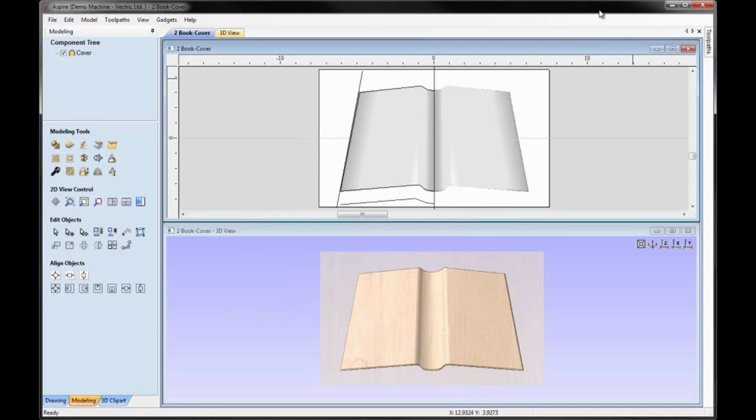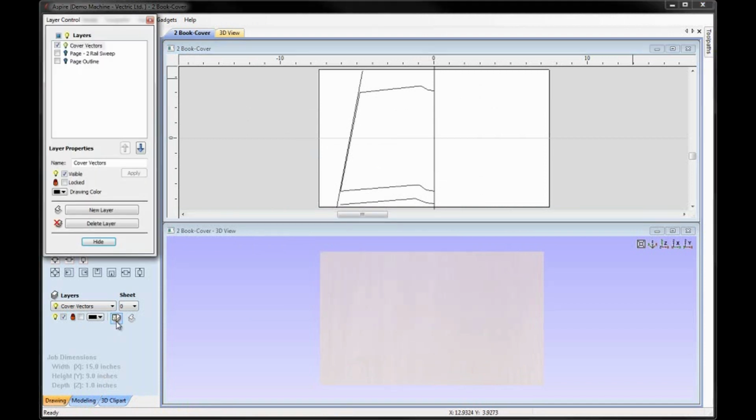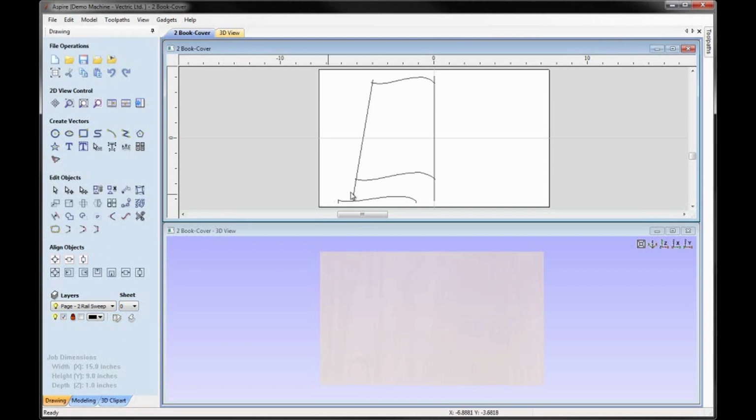Next stage is to create the pages for our book. I'm going to switch off the cover component for the moment. Into the Drawing tab, click on the Layer Manager, switch off the Cover Vectors layer. I'm going to switch on the Page 2-rail sweep layer, and hit Hide.